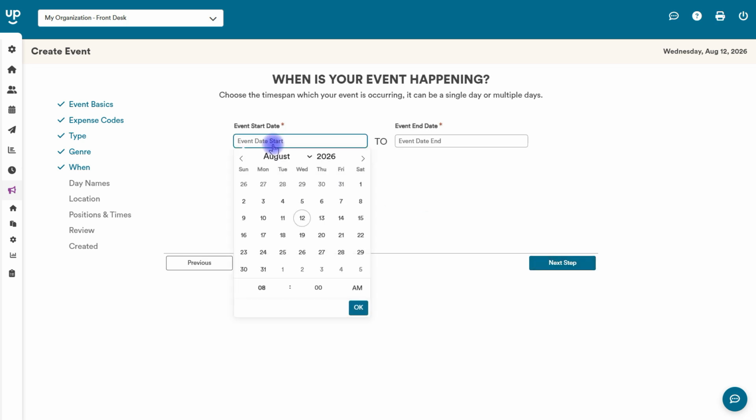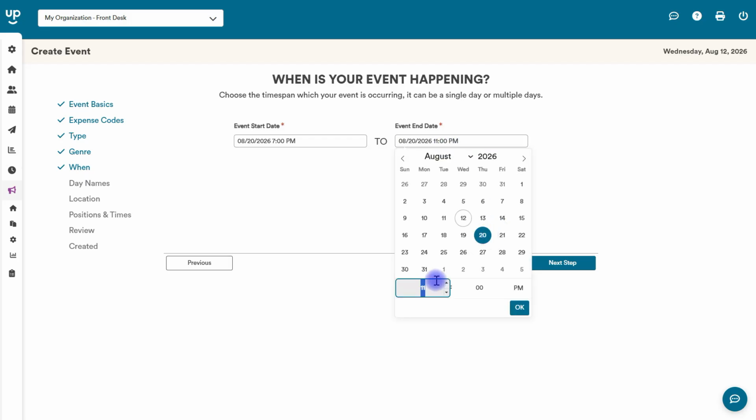Then we're putting in the event start and end date. Here we're putting in the actual time the event starts. So let's say this event's going to be on the 20th and it's going to start at 7 p.m. and it's going to end also right on the 20th at 9 p.m.